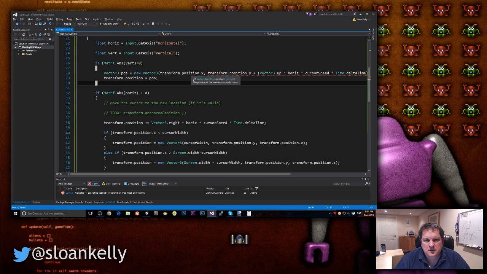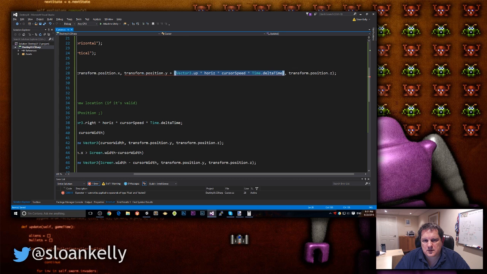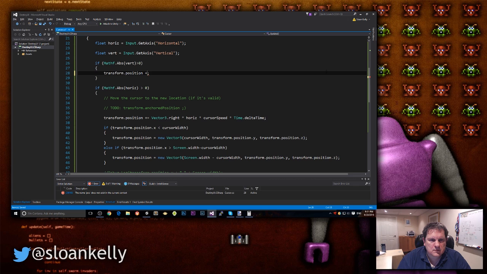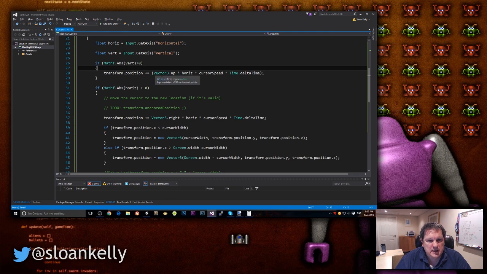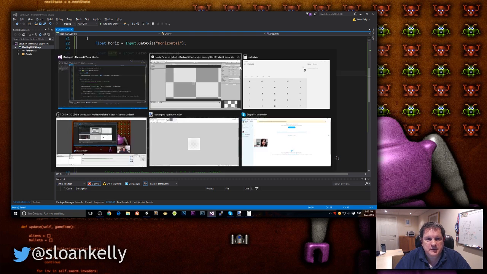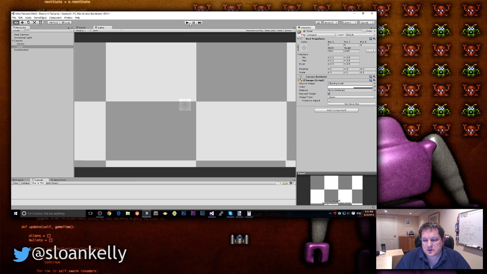And actually, what am I doing? That's all I need to do. I don't know what I was doing all that for. So I want to add this vector, which is going to be this vector multiplied by the vertical, multiplied by the cursor speed, multiplied by delta time, and that will give us our vertical value.